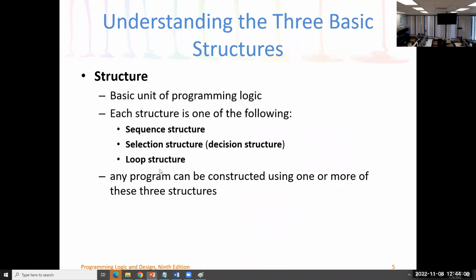So basically, the basic unit of programming logic of each structure is one of the following. Whatever program it is, even if it is very, very complicated, you only have the 3 structures: sequence structure, selection structure, and loop structure. You can combine them together and nest them together. But whatever program it is, it can be constructed using one or more of these 3 structures.